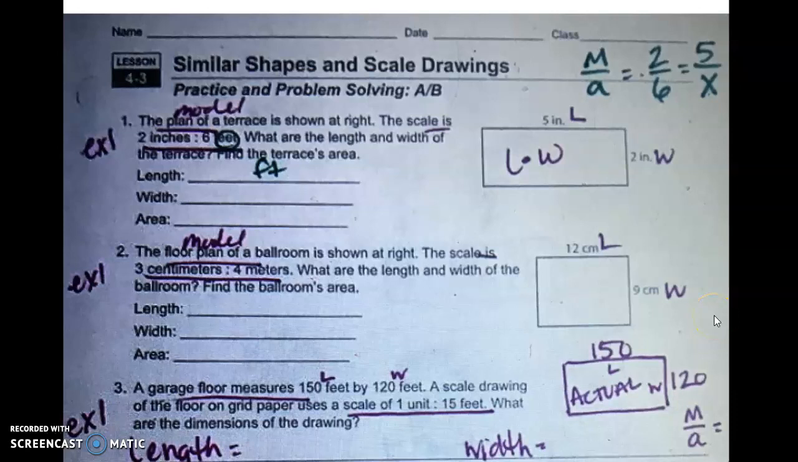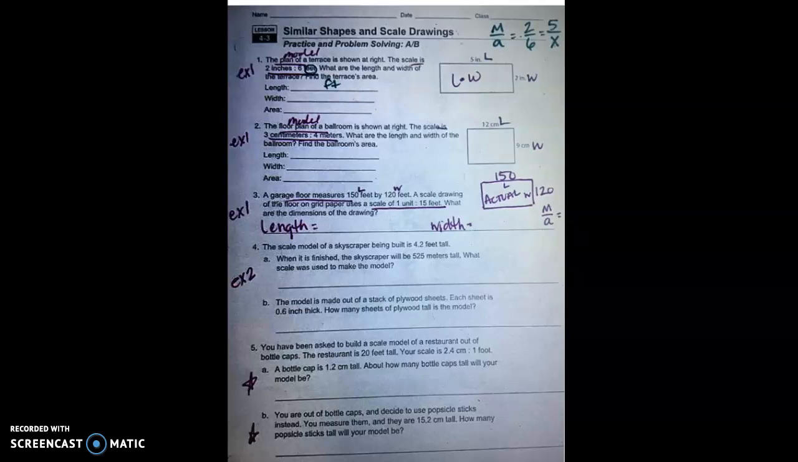Alright, I'm going to give you a little bit of help with this assignment. I believe this is what y'all are going to be doing. It has a lot of writing on it. I don't know why, but that's alright. Maybe it's there to help us.